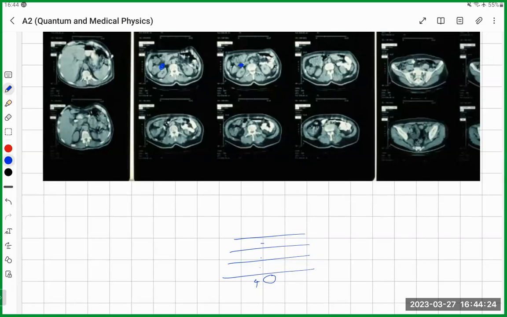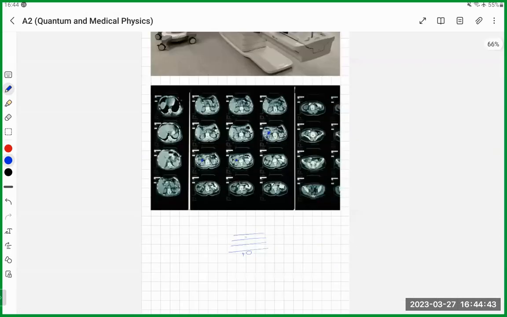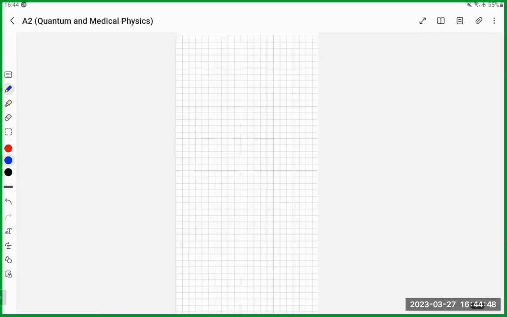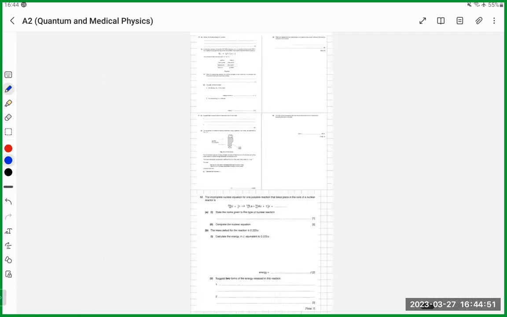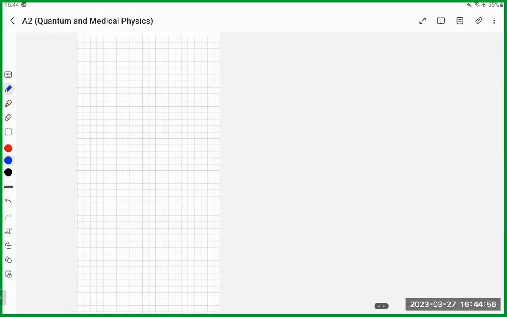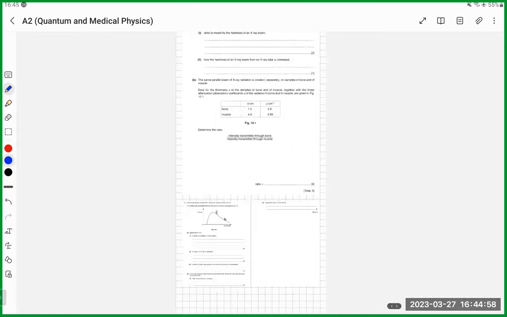So CT scan provides multiple information of any piece of body. It takes images in multiple directions, and all the images are overlapped on one another, and 3D images are produced. Now, I have some past paper questions over here. In past papers, the question is always about CT scan.